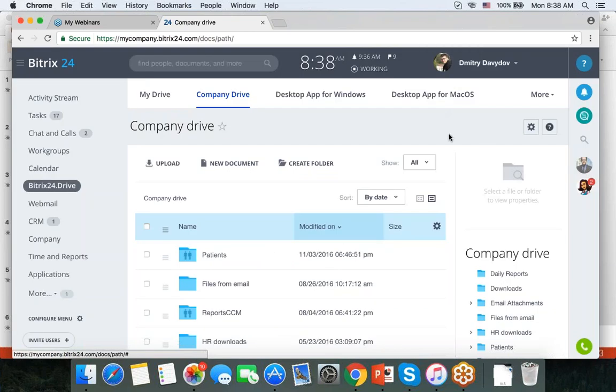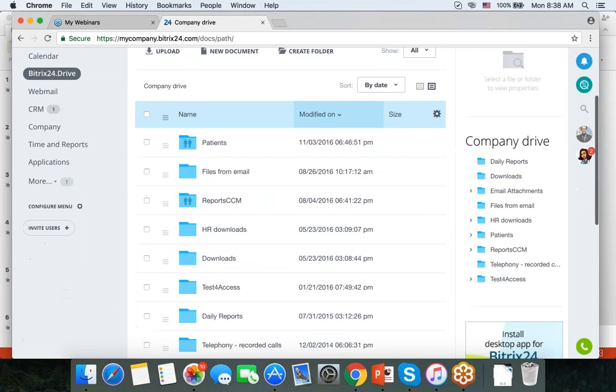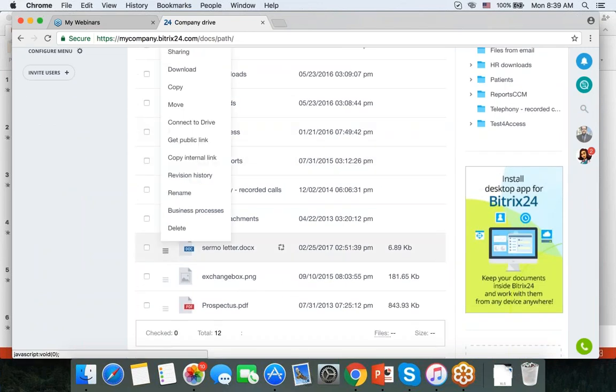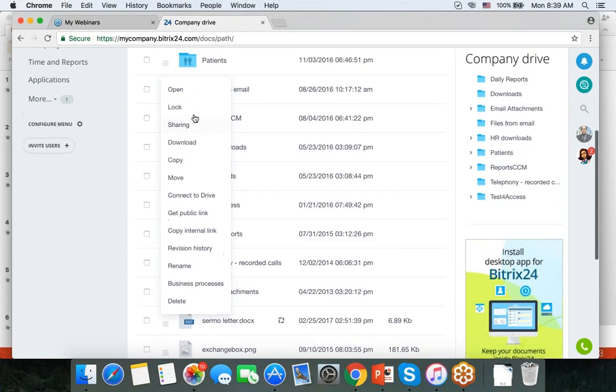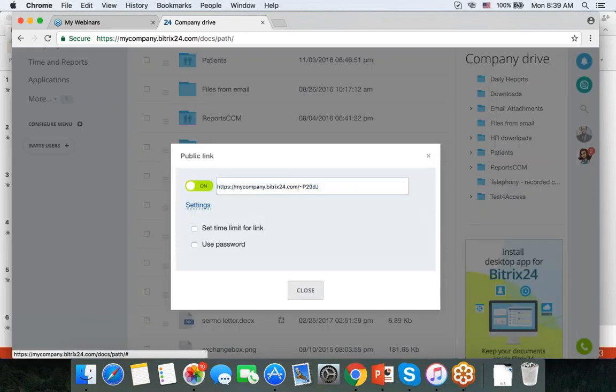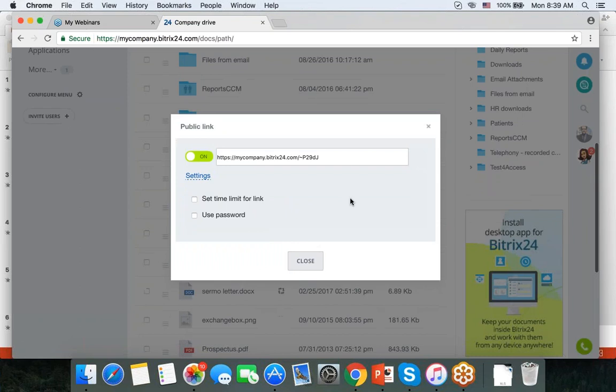I just want to show you how to set up access rights for the drive or individual documents. For individual documents, you're also able to lock documents if you use Bitrix24 standard or professional plans. You can share documents with other employees. You can provide public download links a la Dropbox. This is usually done when you need to provide document access for people outside your company, like clients.